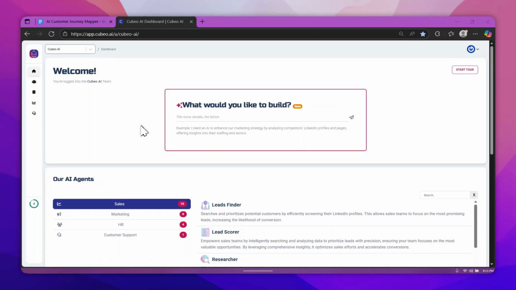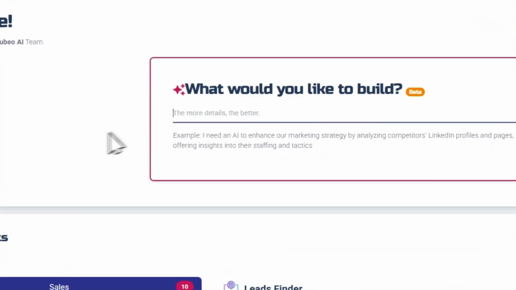Everyone, today I'm going to show you how to build your own AI customer journey mapper. This AI agent will help you see the full path your customers take and plan the right message, content or action for every step along the way. This is the prompt I will use.